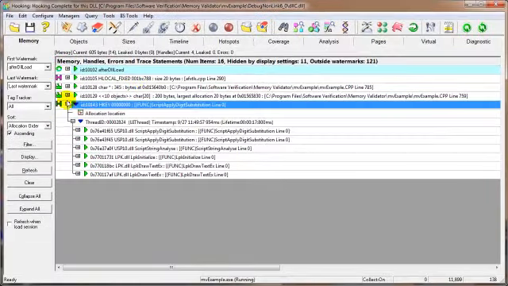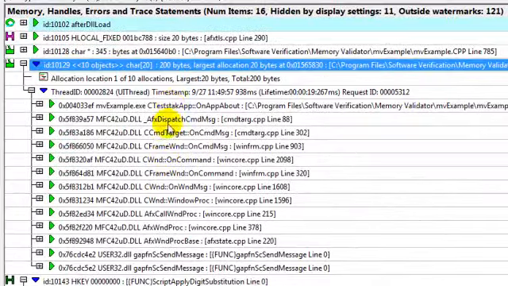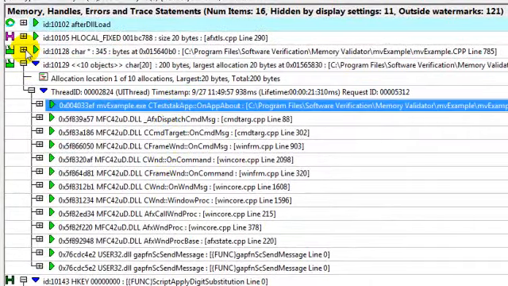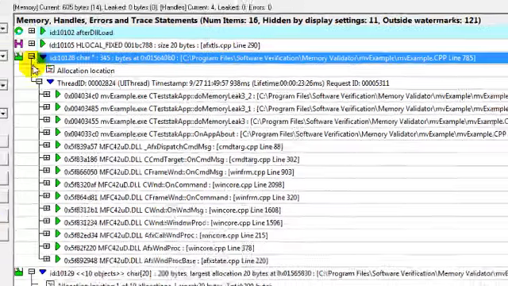I'll just expand these a bit. You can see, there we go, onAppAbout. So that's the proof that it happened when I displayed the about box.